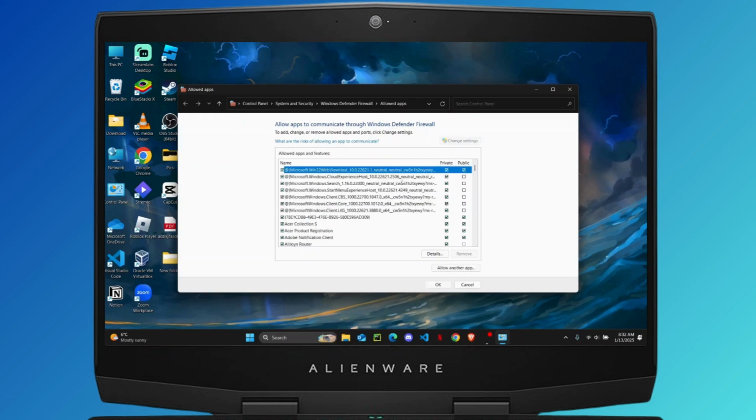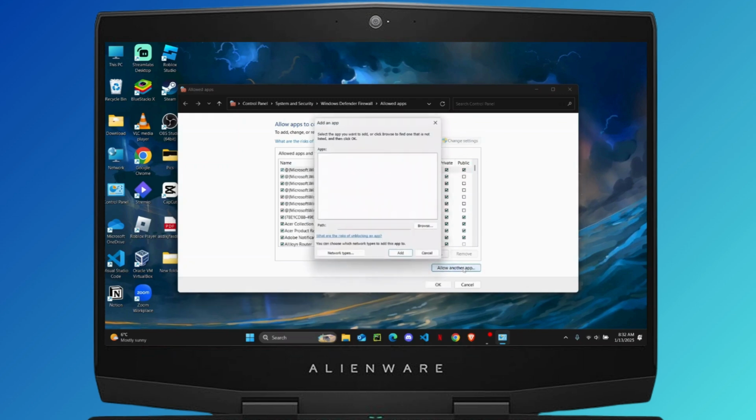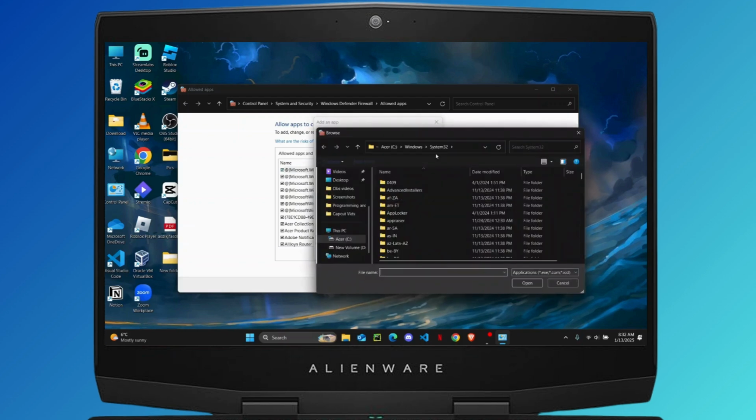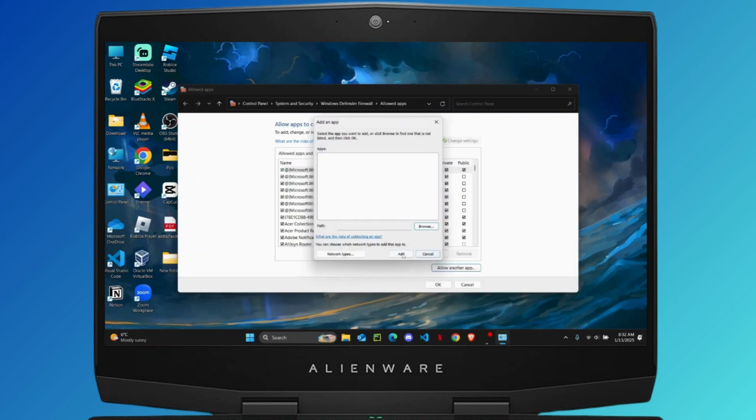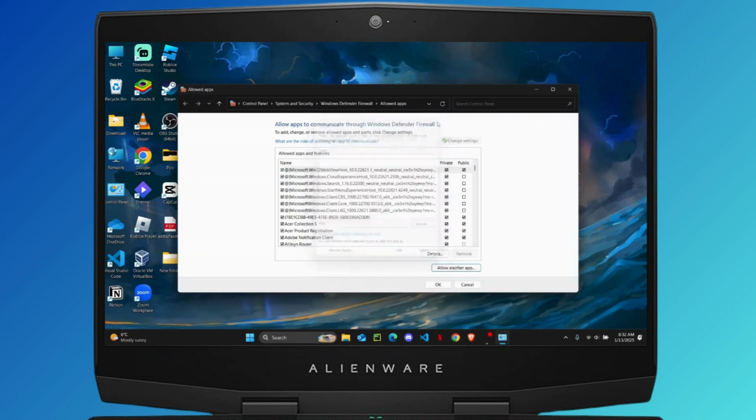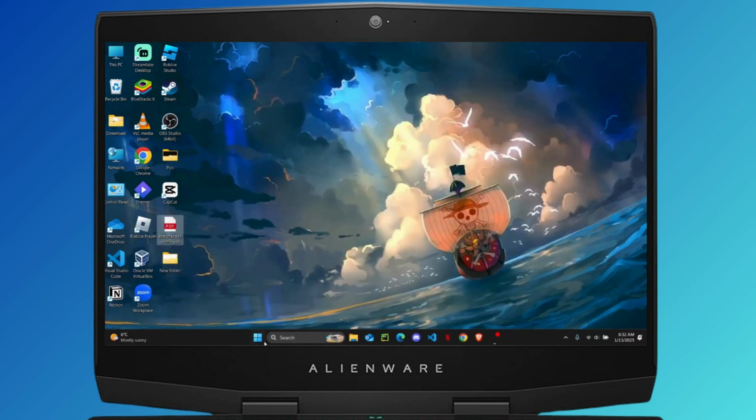Tap on change settings and then from here allow another app. Now on your path, you can browse it and find your Windows Defender or your IDM from here and then tap on allow or add it to your Windows Defender. After doing all of that, just make sure to restart your PC once and then your problem should be fixed.